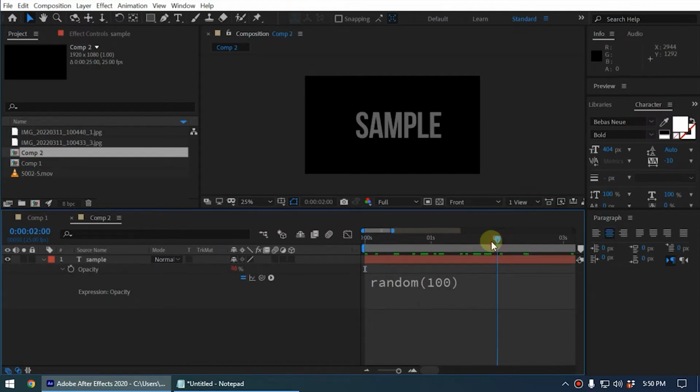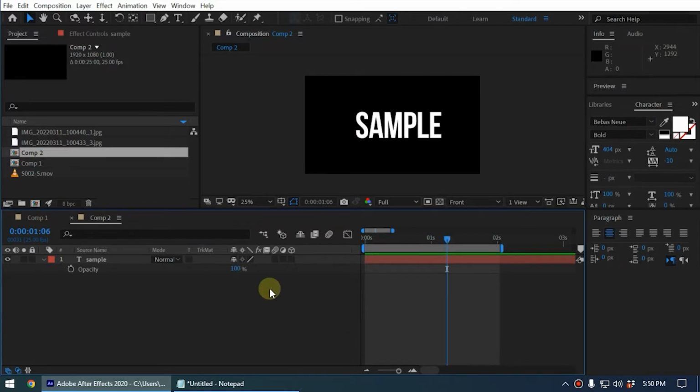Now if you play this, you can see it is generating random numbers for the opacity, and you can see here the random numbers it is generating. So it is flickering like this. We can use this to generate this kind of flicker. Now let me show you another example.